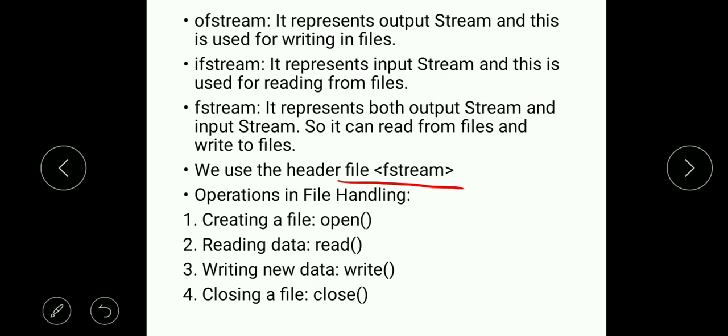First one, create the file or open the file by using the open function, then read the data from the file by using the read function, write the data into the file by using the write function, and at the end we can close the particular file.